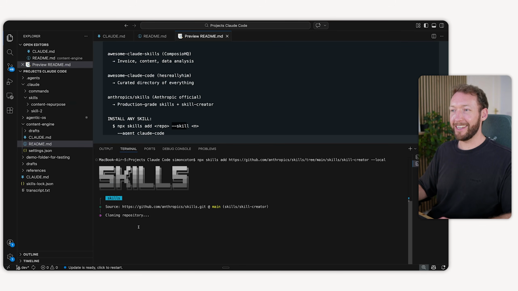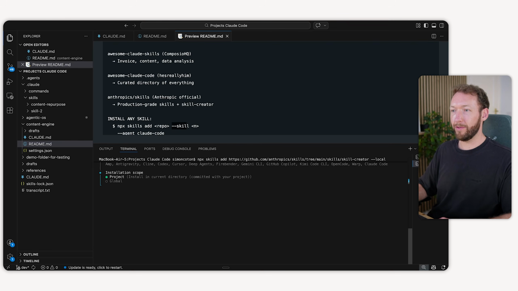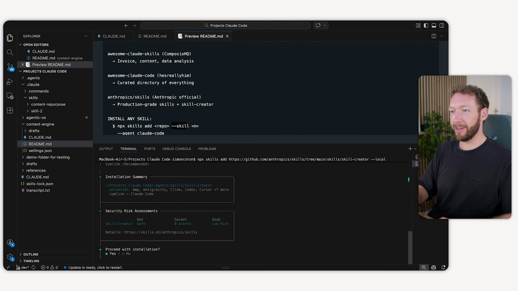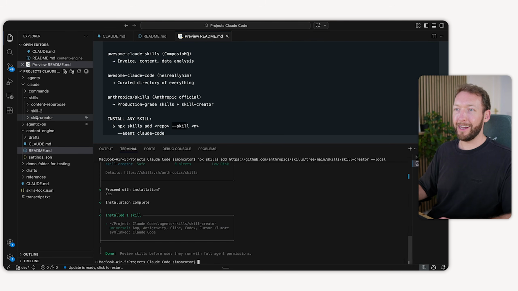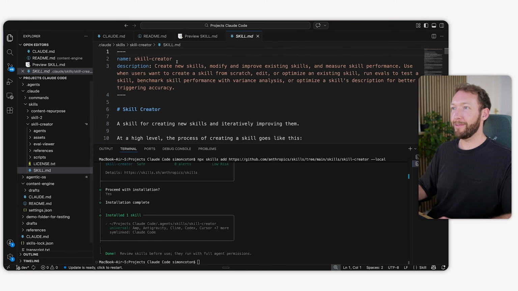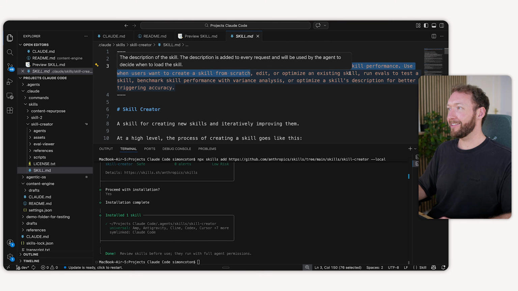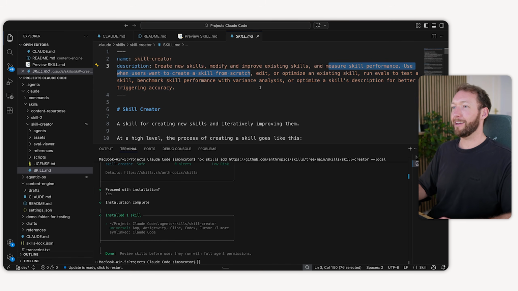So actually there's quite a clean interface a lot of the time for these skills being installed. We want it for Claude Code only, and we want it in our project directly. We want to follow their installation method. And you can see that we've now got the skill creator skill. If I go into the skill.md, this will be invoked when you want to create new skills, modify and improve existing skills, and measure skill performance. Use when users want to create a skill from scratch, edit or optimize an existing skill, run evals, etc.